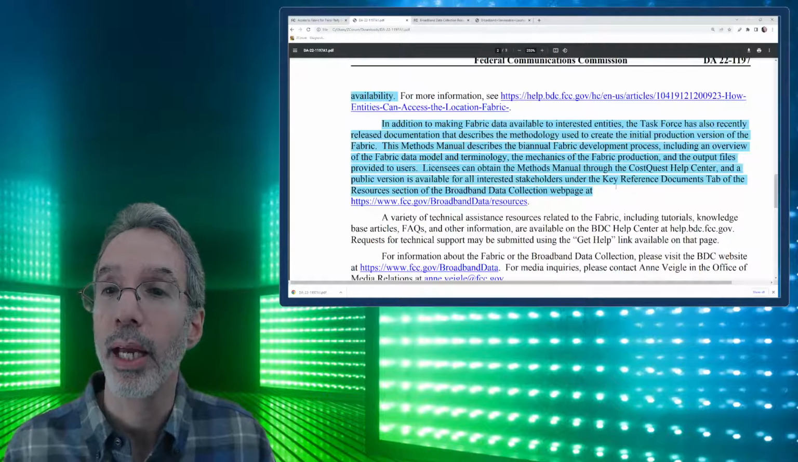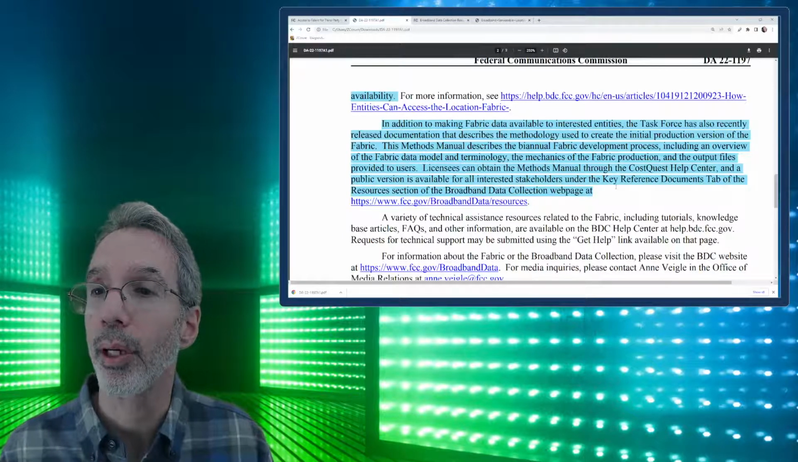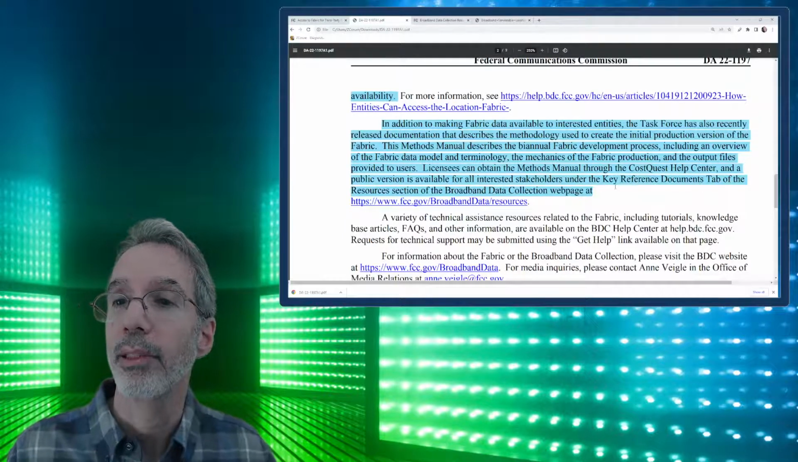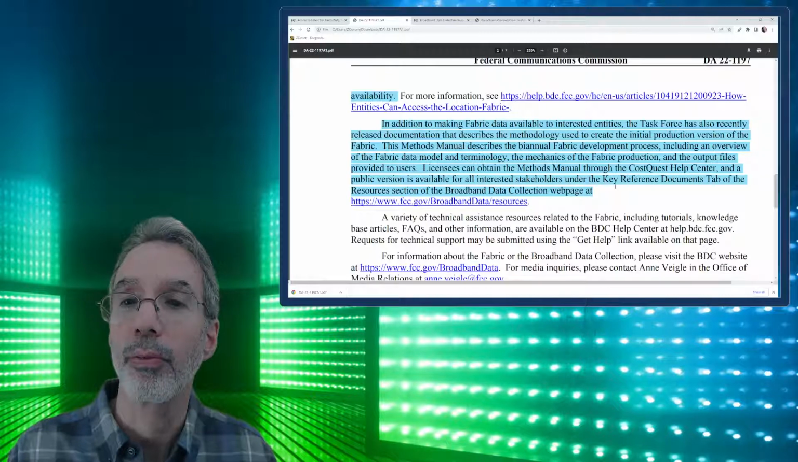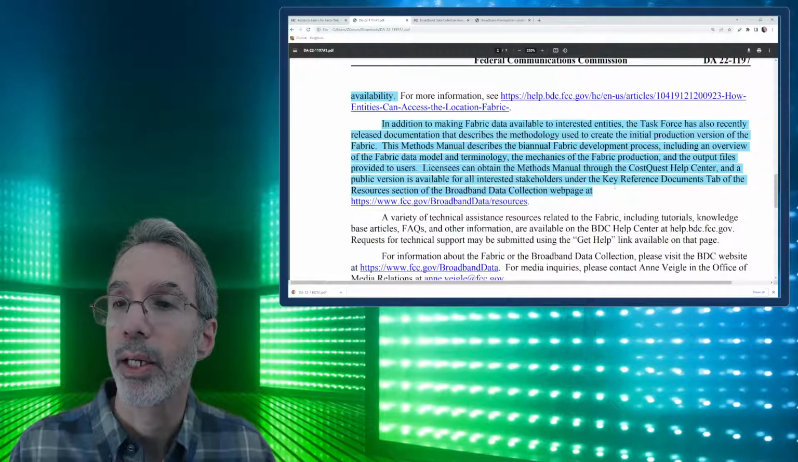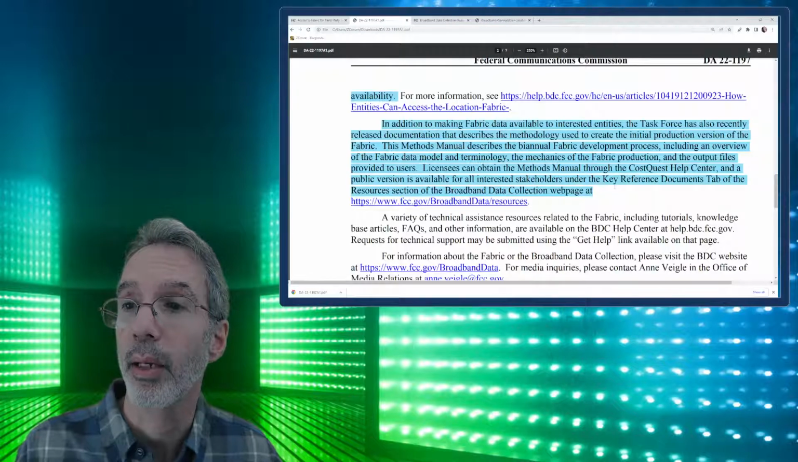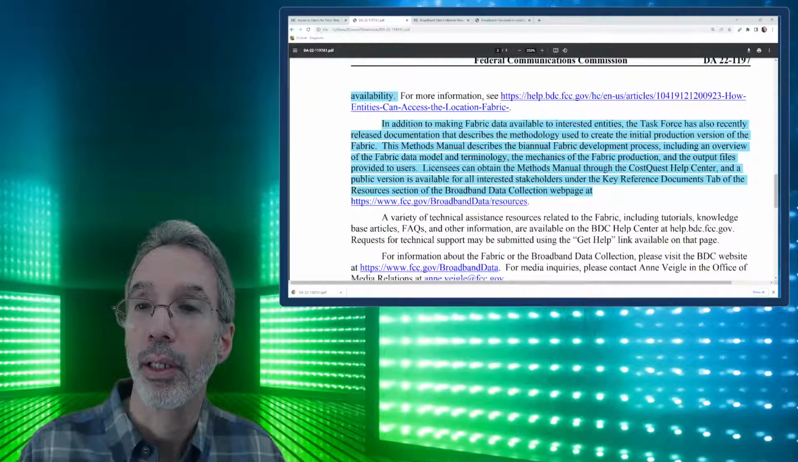The methods manual describes the biannual Fabric development process, including an overview of the Fabric data model and terminology, the mechanics of the Fabric production, and the output files provided to users. Licensees can obtain the methods manual through the CostQuest Help Center, and a public version is available for all interested stakeholders under the Key Reference Documents tab of the Resources section of the Broadband Data Collection webpage at this address there.